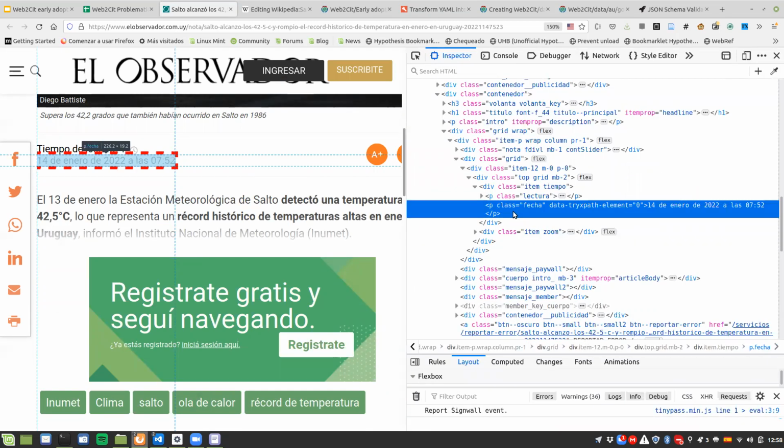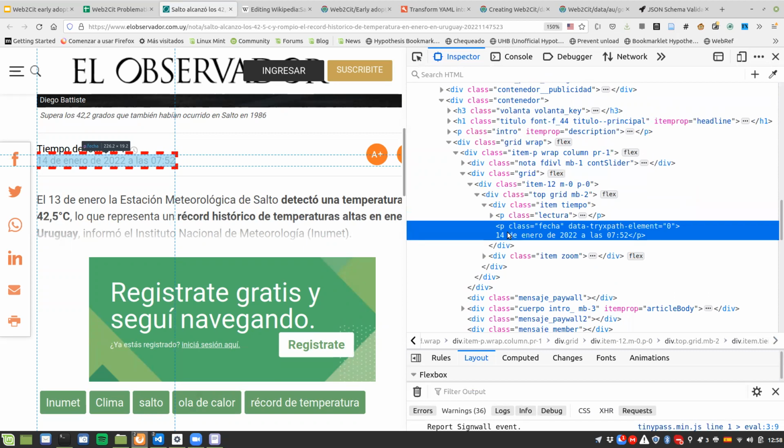Can you zoom in a little more? Yeah, that's better. Yeah, no, it's better.